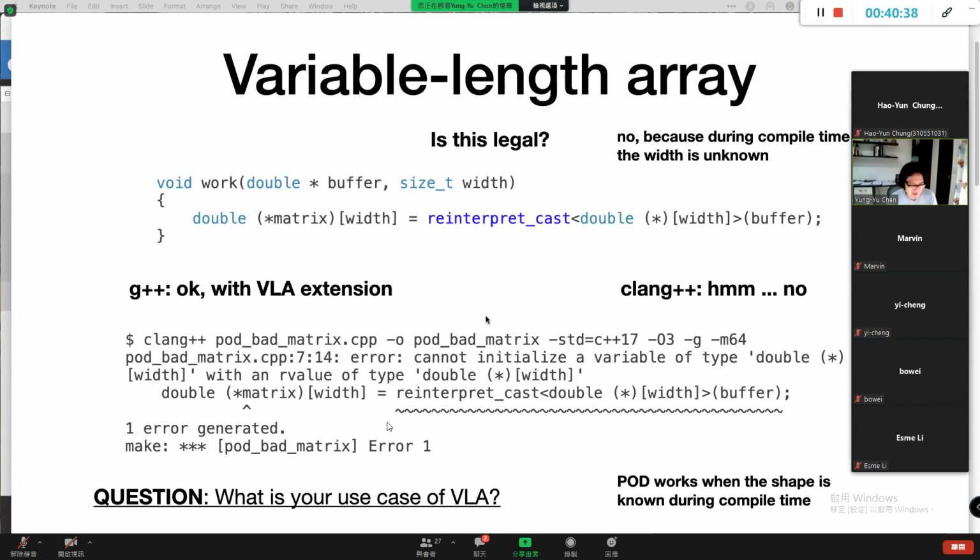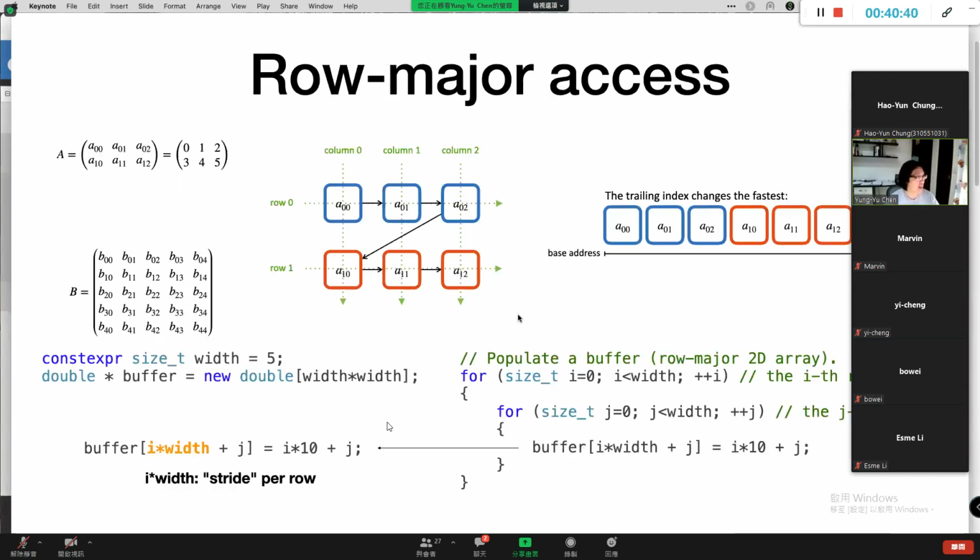All right, let's continue with our matrix access. So how much time do we have? Okay.